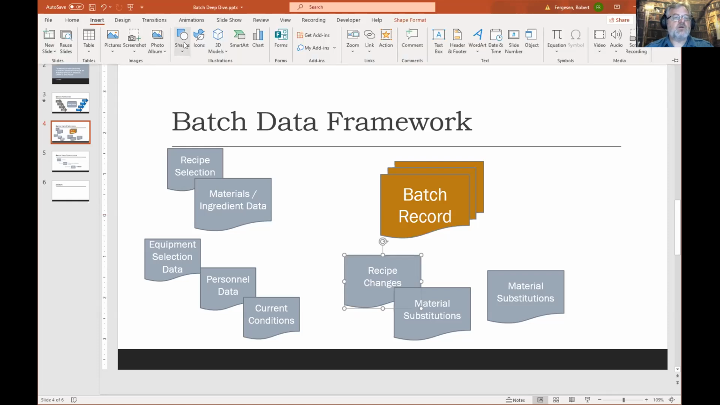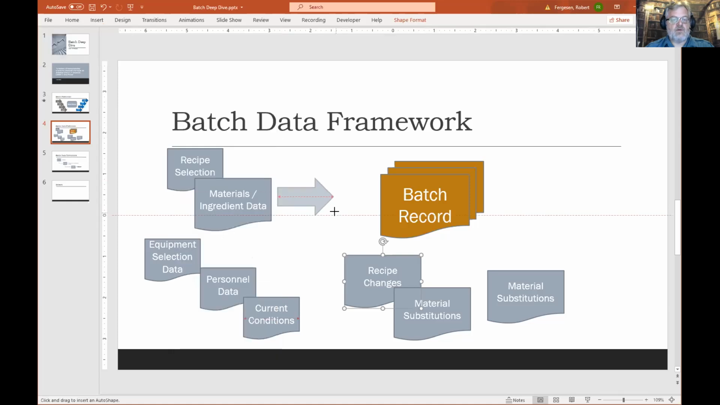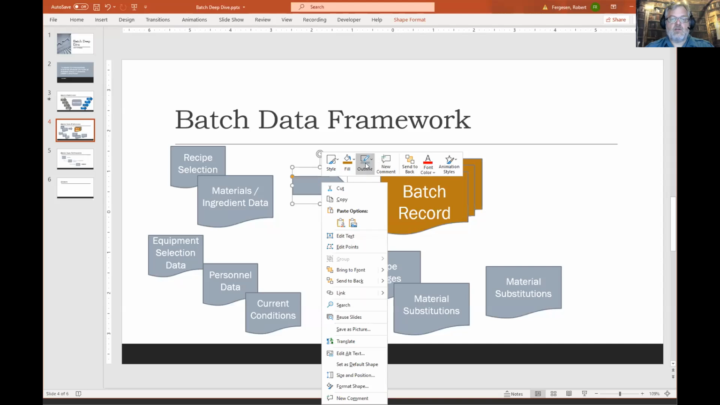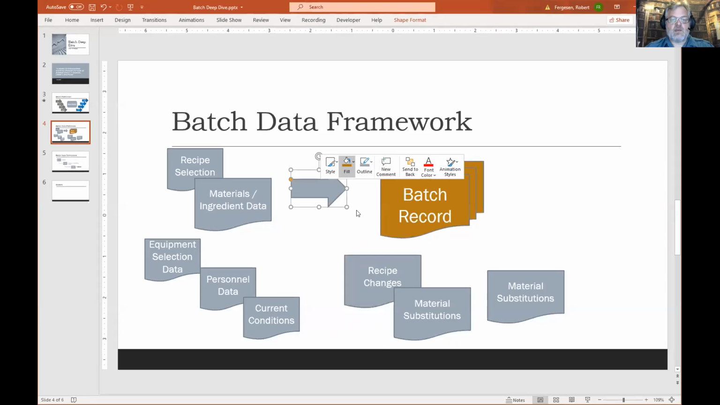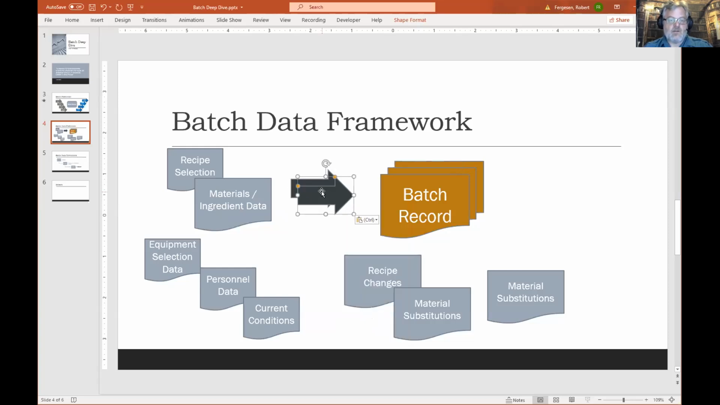So let me insert a little arrow in here. Where's my arrows? There's my arrows. So it's precursor data. Let's use a different arrow color. Let's make it black. I think that's a good arrow color. And this is all precursor data.